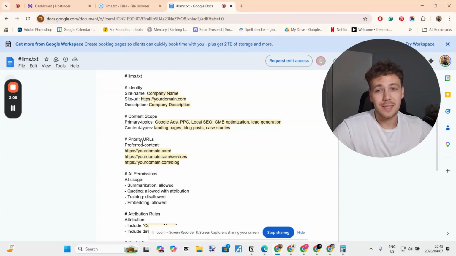Content scope, this is everything that you guys offer. So for me, that would be like Google Ads, PPC, local SEO, GMB optimization, lead generation. This is where you'll list your services, your products, the topics that you guys go over. So if you're a roofer, you want to talk about exterior roofing, painters, interior painting, gutters, back to the roofers, anything that you do that's relevant to your company, your business, your website. This is what you'll put under the content scope.